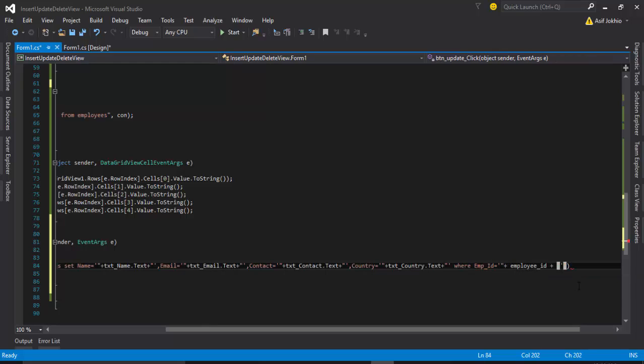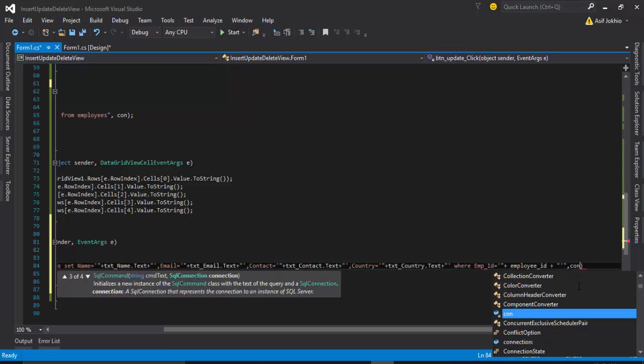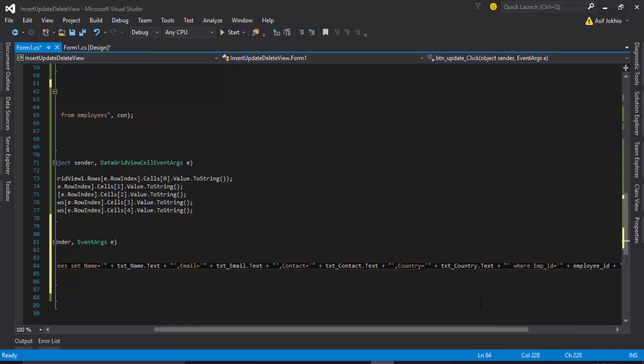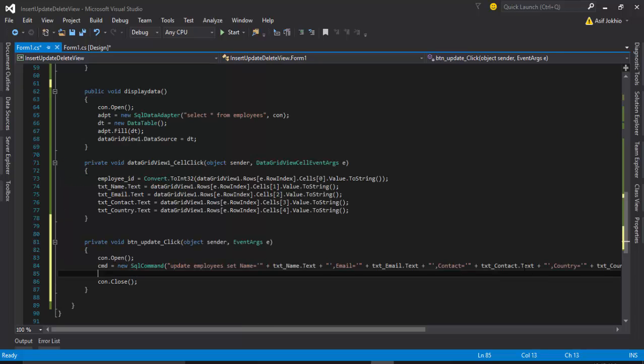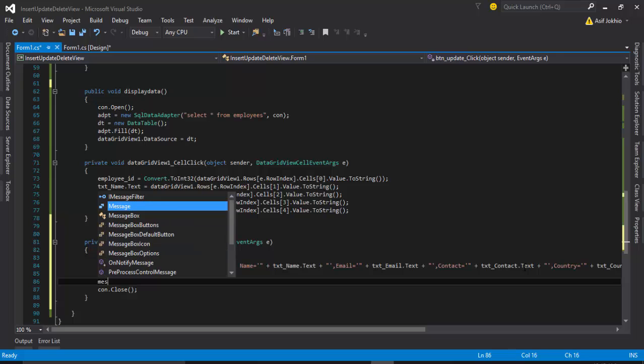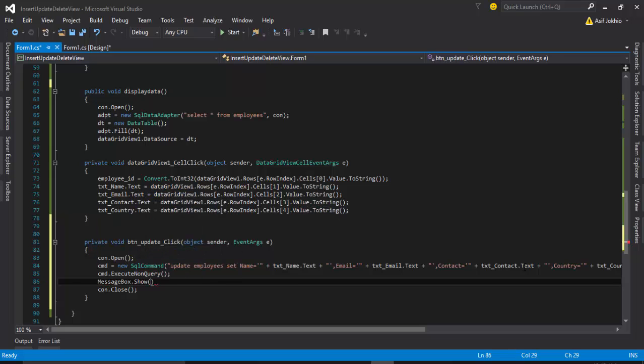After the single quote, you need to write a comma and call the connection. That's it. Enter the terminator sign, and finally after the parenthesis you need to write cmd.ExecuteNonQuery to run the query, and call the message box to display the message: the data has been updated, right? Let's check it.